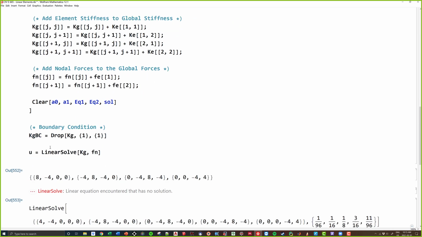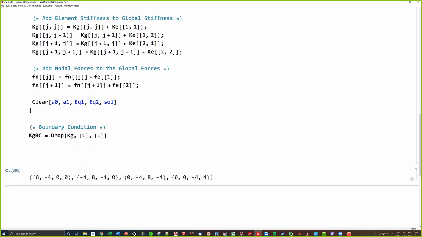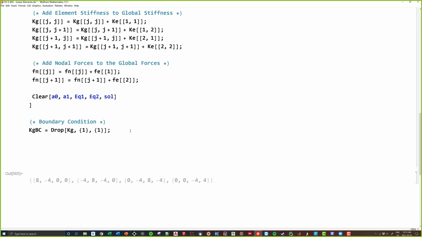So if I were to run this now, it's still trying to solve this equation. Let me just delete that really quick. If I were to run that now, I now have a 4x4, which is what I wanted. I'm going to have to do the exact same thing to our nodal forces vector. So after boundary conditions, we're going to do the same function. So we're going to drop it. We know that we're dropping things in our forces vector, so I'm just going to go Fn. Now, which row do we want to drop in this one for our forces vector?